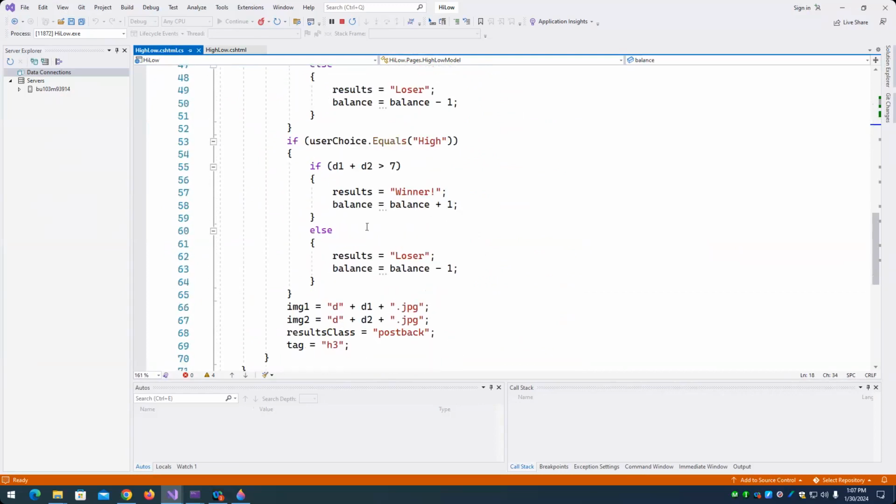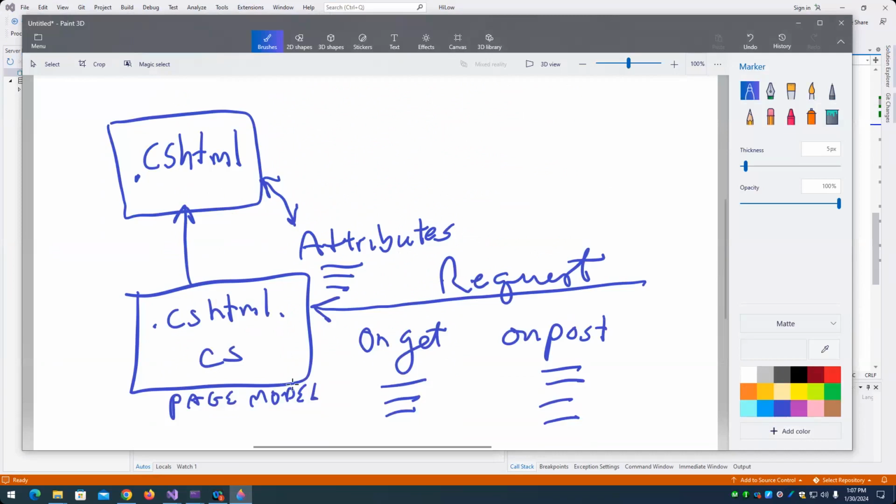All right. So it's important that you have an understanding that when a request happens, it's going to the cshtml.cs file. It's either going to execute the onGet or onPost. Those methods, again, depending on the nature of the problem, are going to fill in a set of attributes, and then those attributes are available to be displayed on the page. So that's sort of the recipe for all these. All right.